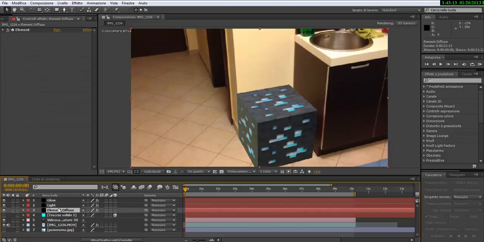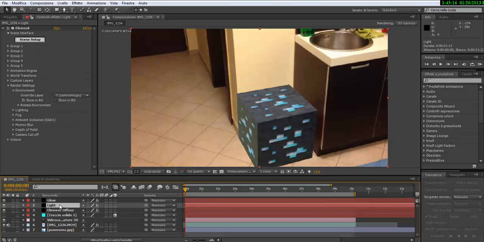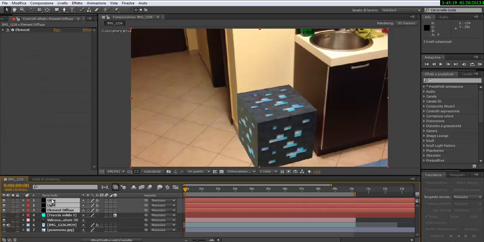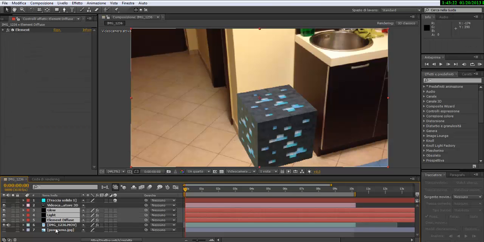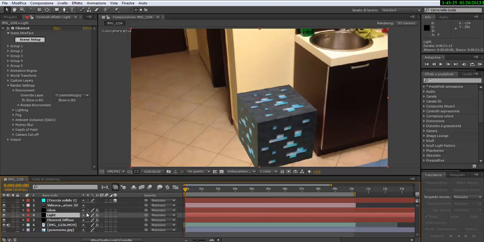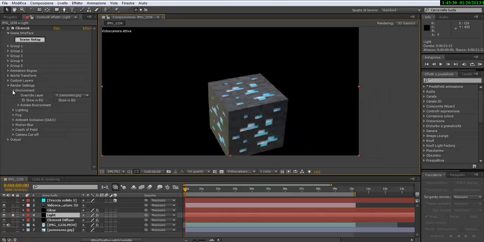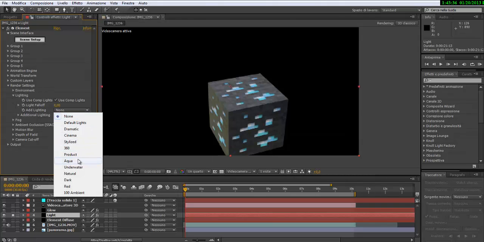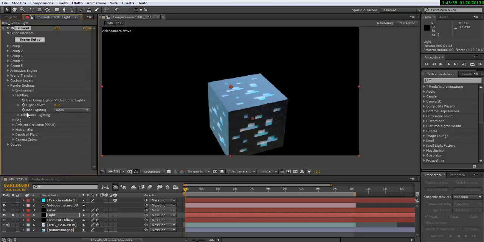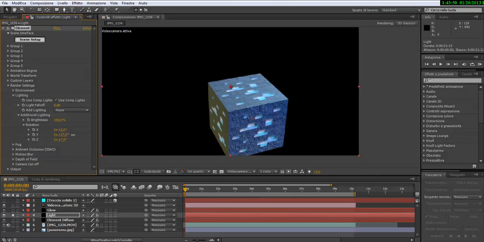Now choose light, solo the layer. No, why? I'm grabbing them down. Why I did this, I don't know. But solo the light, and in the render settings, go to lighting and add lighting aqua. Then in additional lighting, choose rotation and make the light appear on each surface of the cube, like that. One more, yes.